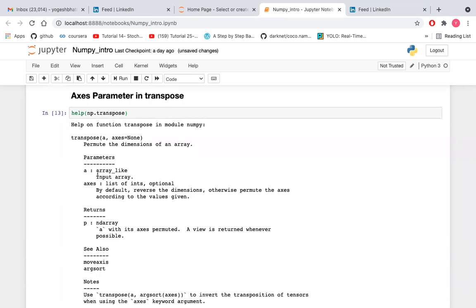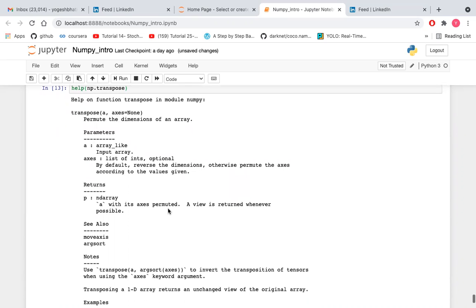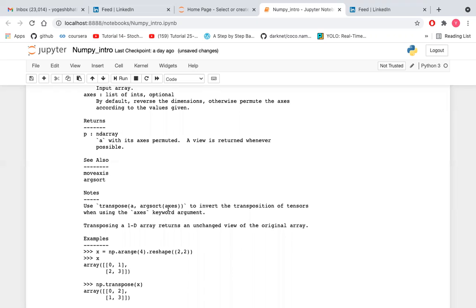So inside a transpose function, a represents the input array, and then axes, not axis. Here we have to give the axes. By default, it reverses the dimensions, otherwise it permutes the axes according to the value given. So what is the use of axes? It means we want to transpose an array according to our dimensions, according to our rows and our columns.